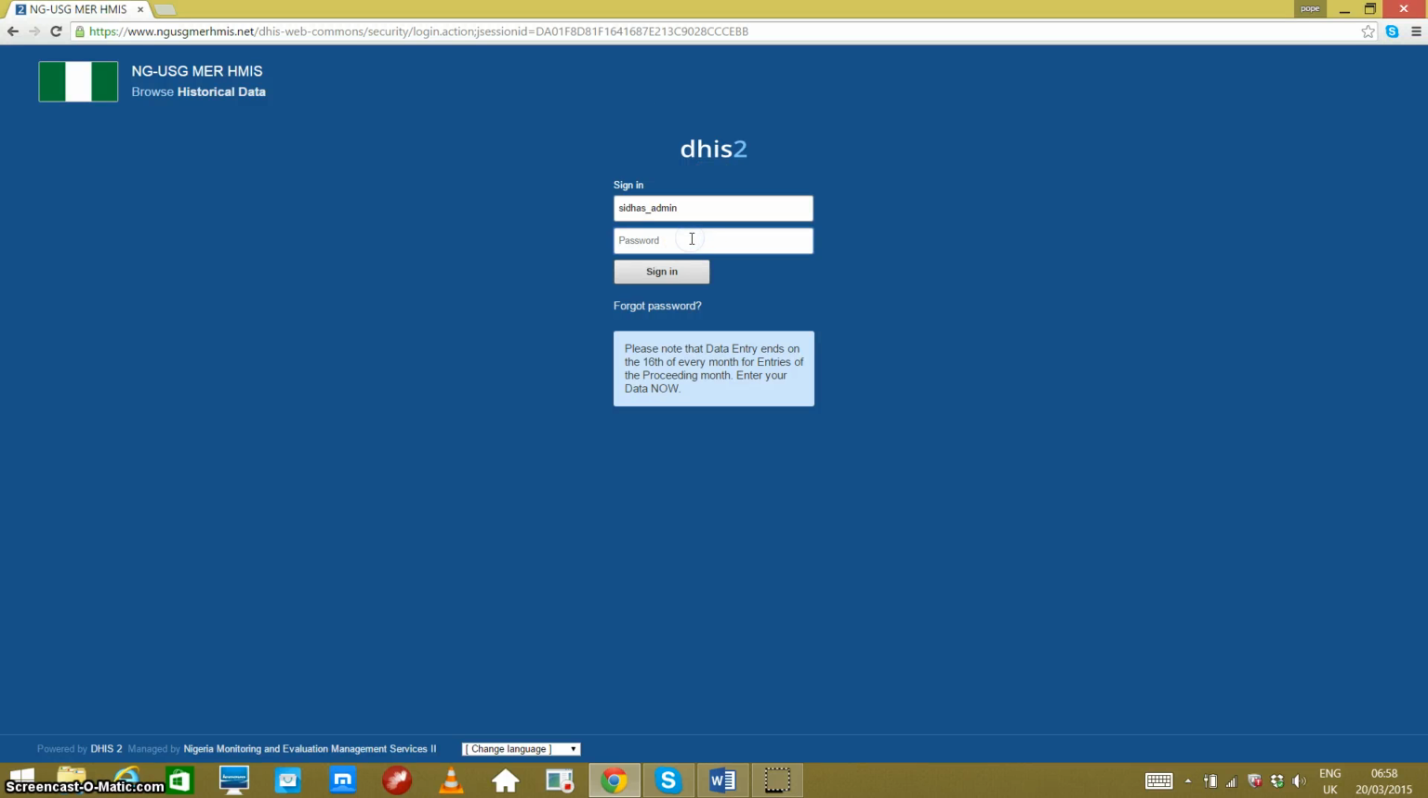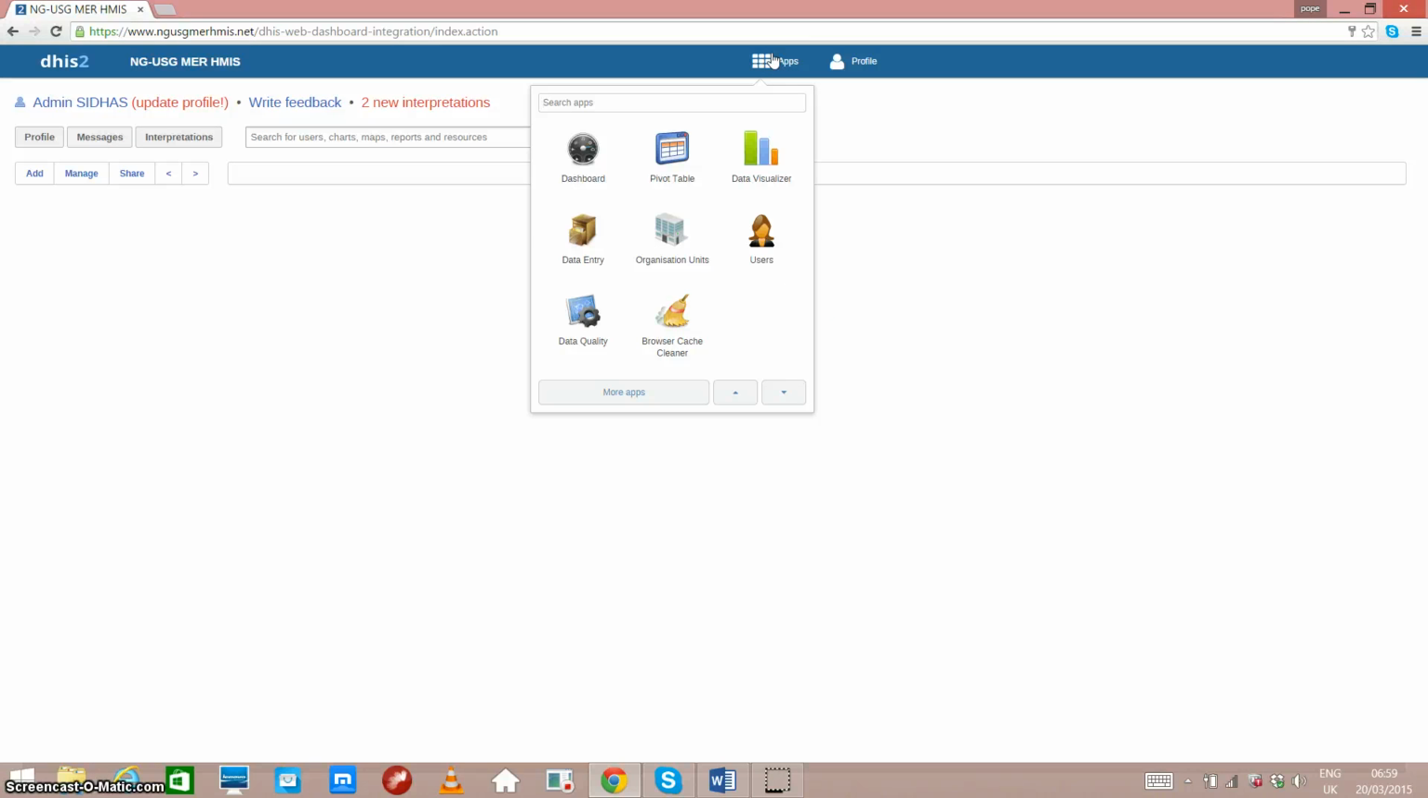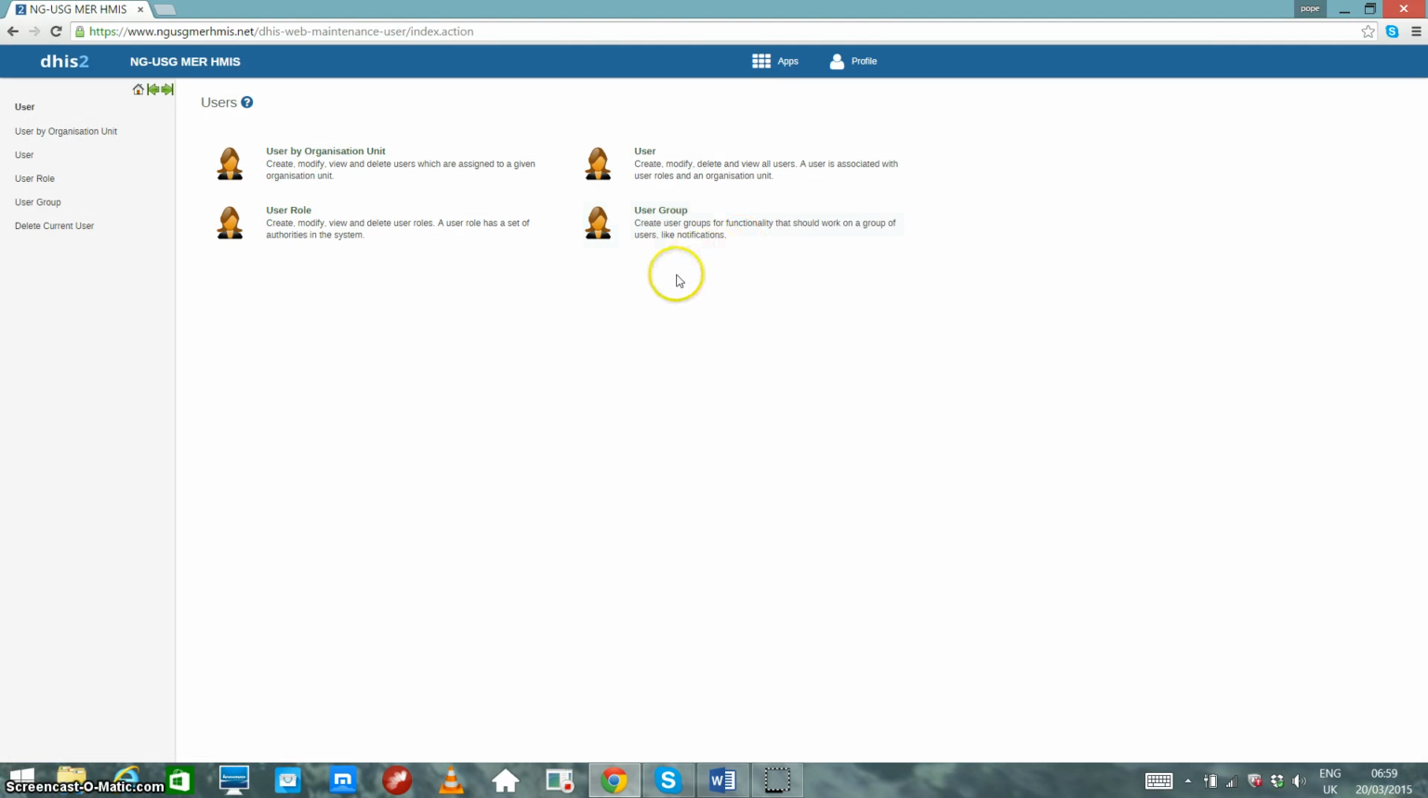Once the username is entered, you enter the password and click on the sign in button. Once you click on sign in, the default page, that is the home page, for this instance will be opened. The home page is the dashboard page. On the dashboard page, you go to apps on the top nav bar and look for users. You click on users, and the users page is opened. On the users page, you click on user by organization unit.